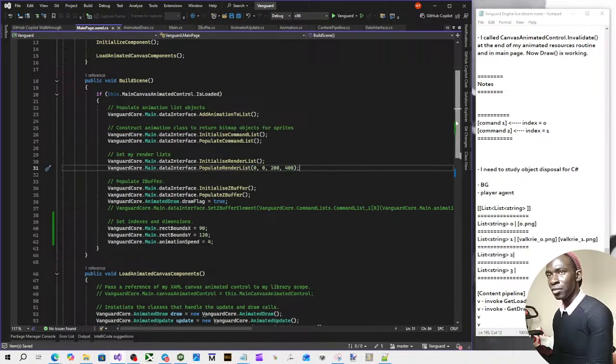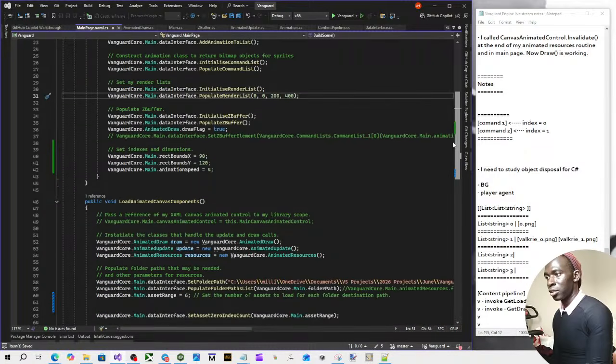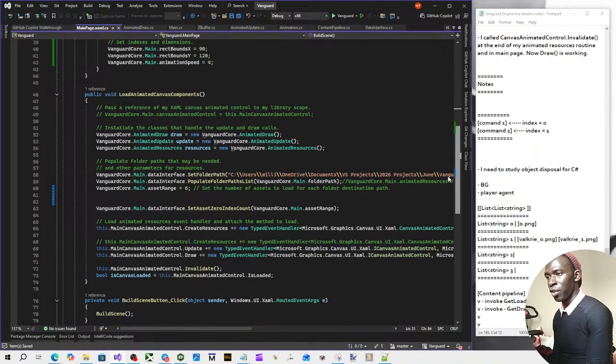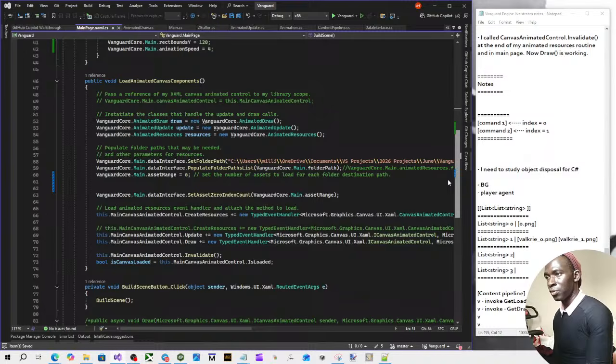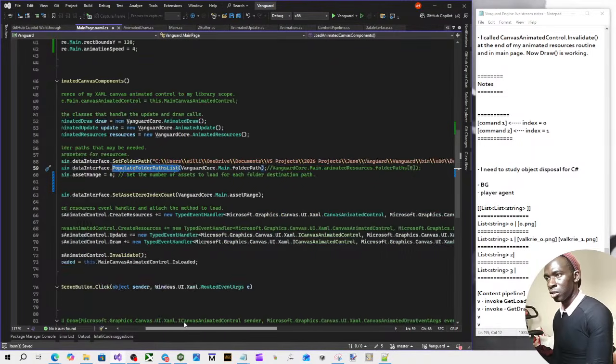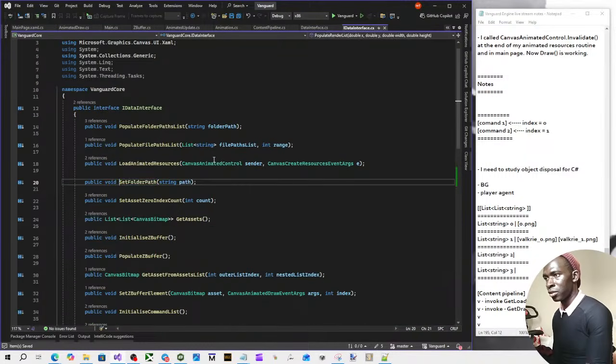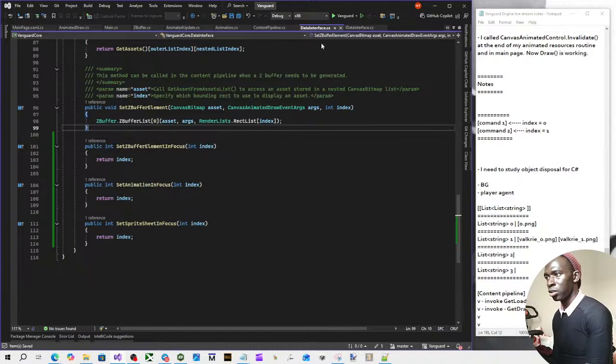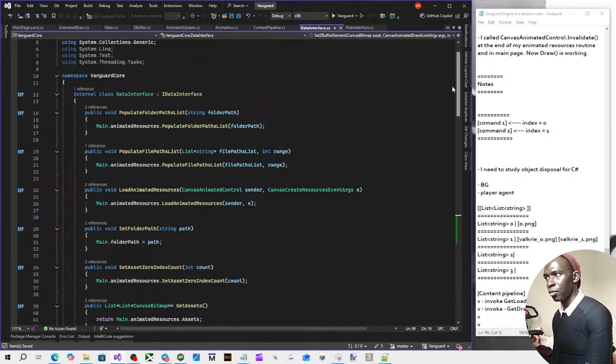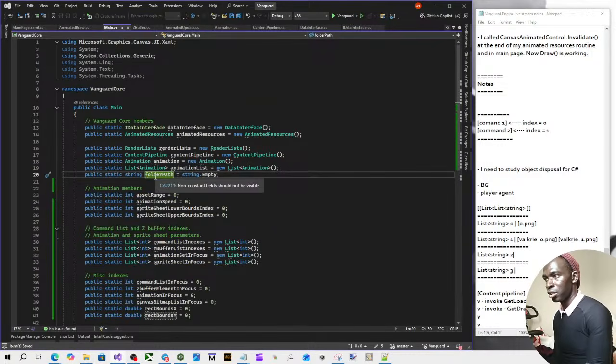Where am I? Yeah, so first things first, set folder path. This is what I'm talking about. So because I have, hold on, what am I doing here? Am I setting one folder path? Let me see what the implementation is doing. Main folder path. Oh, so it's just one random folder path.